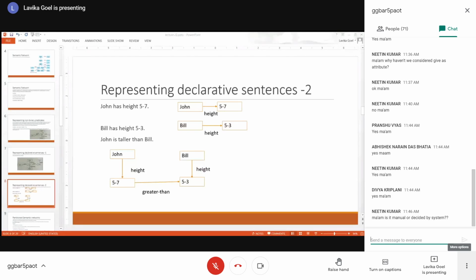Ma'am, we will pass only the... No, no. John is taller than Bill, this sentence, yeah, only. Yeah. Yes. Okay, okay, got it.